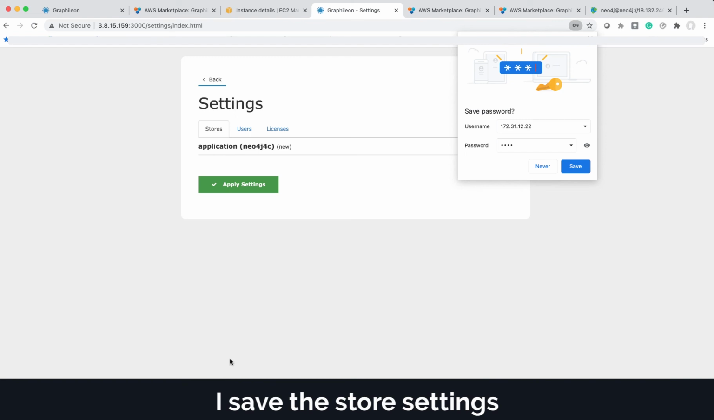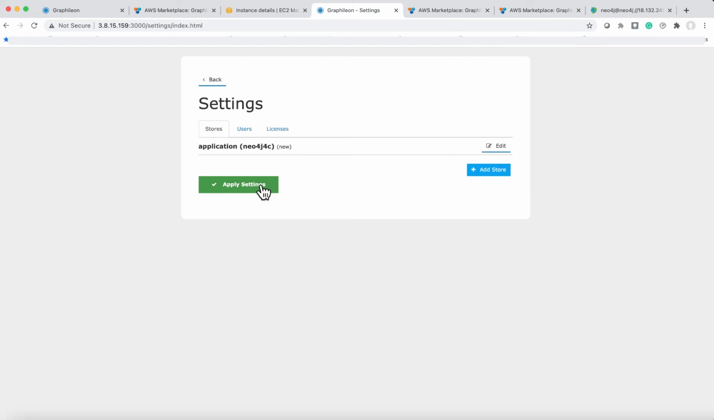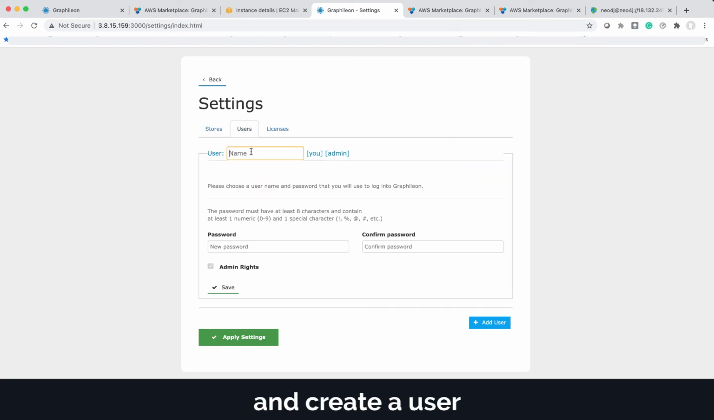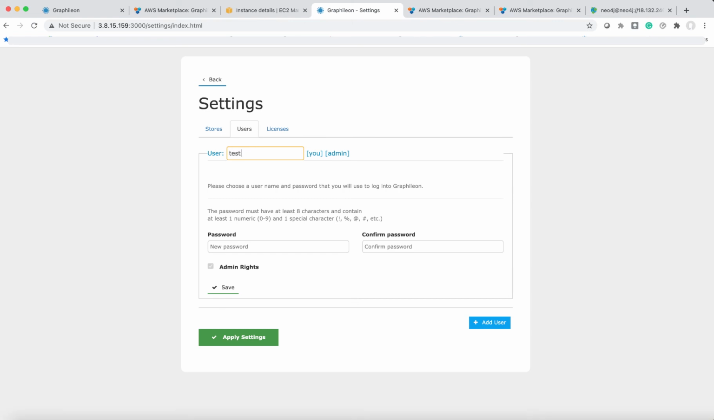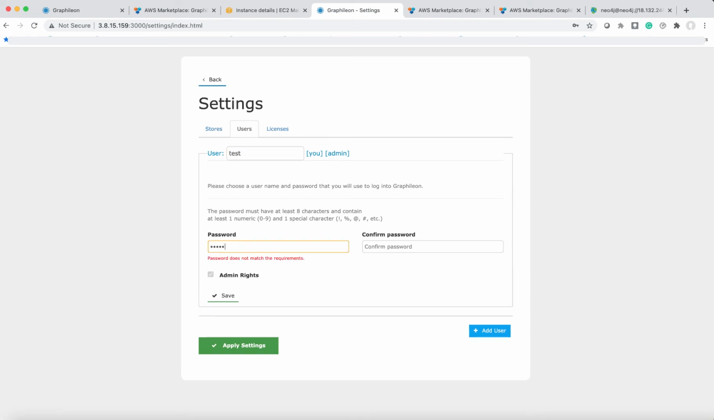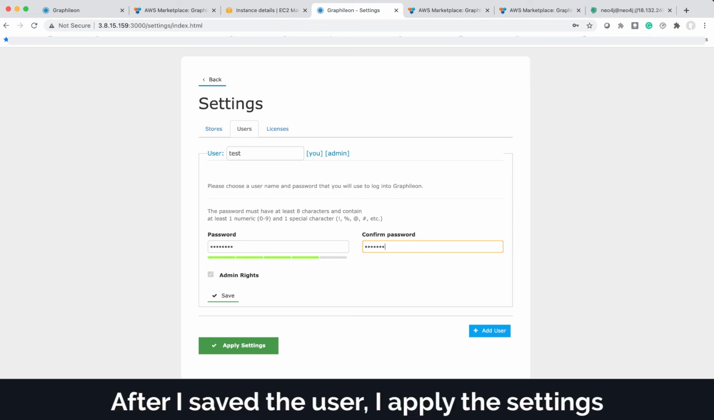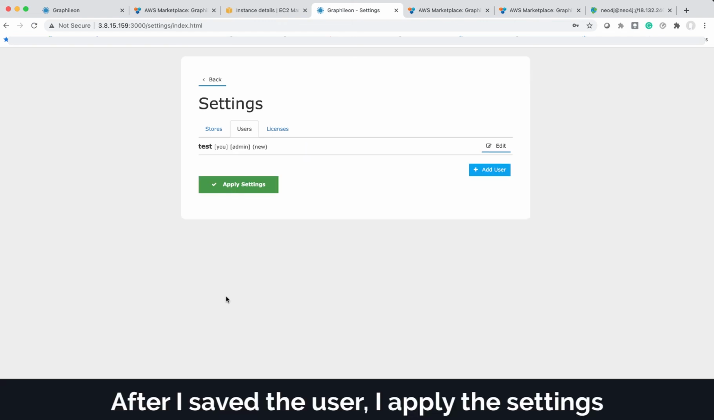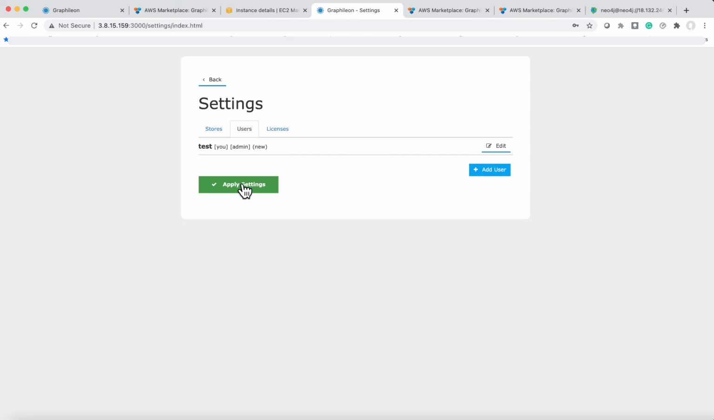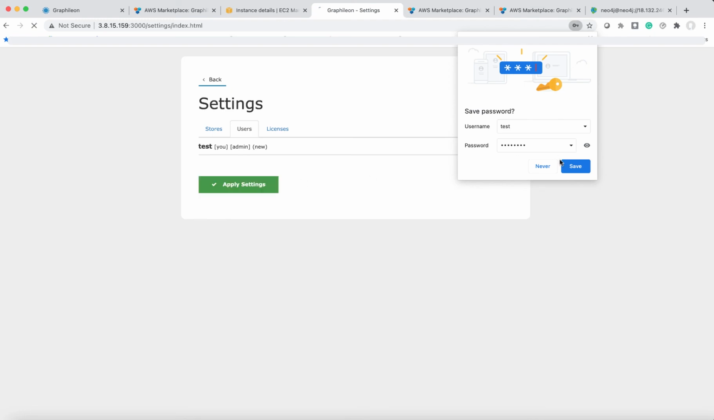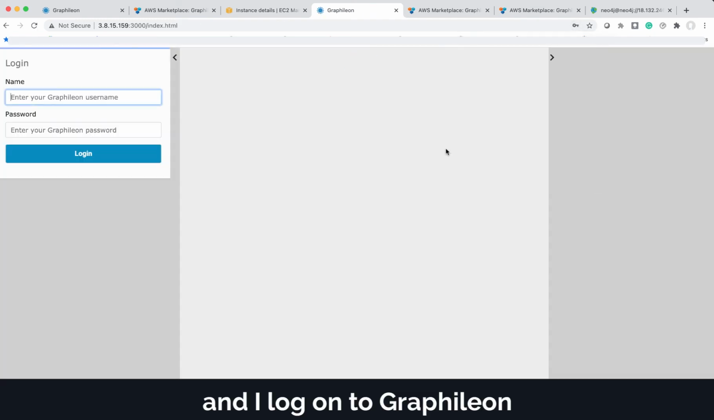I save the store settings and create a user. After I save the user, I apply the settings and I log on to Graphileon.